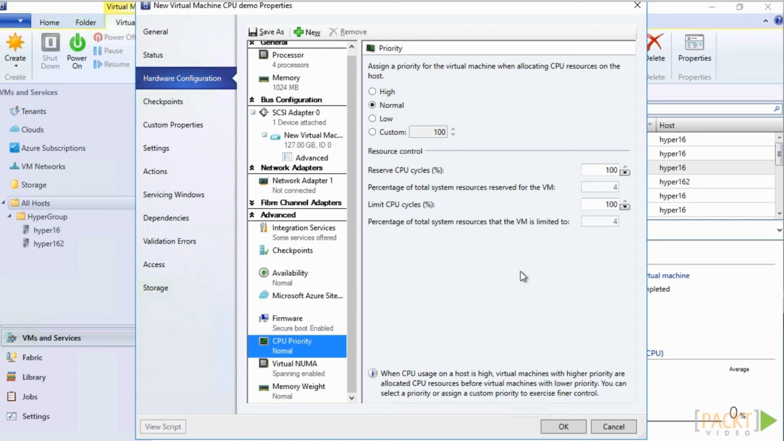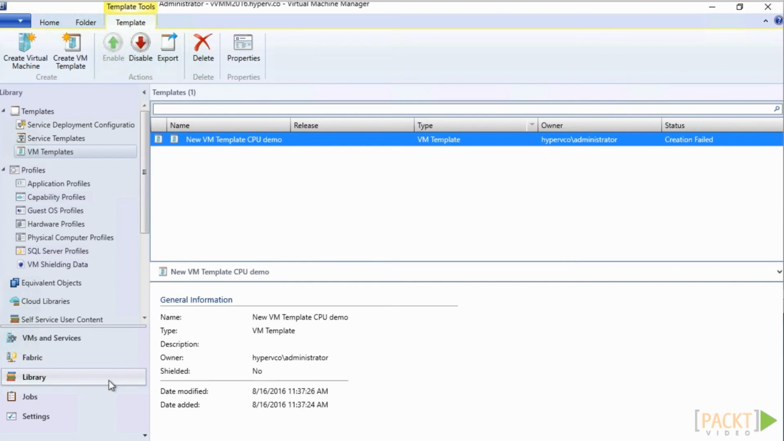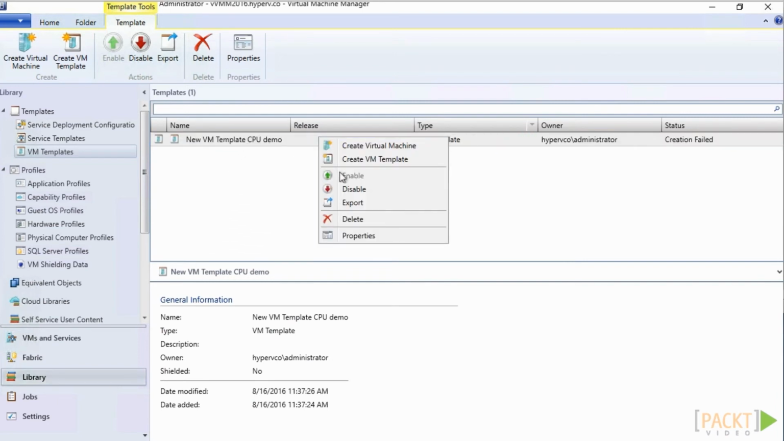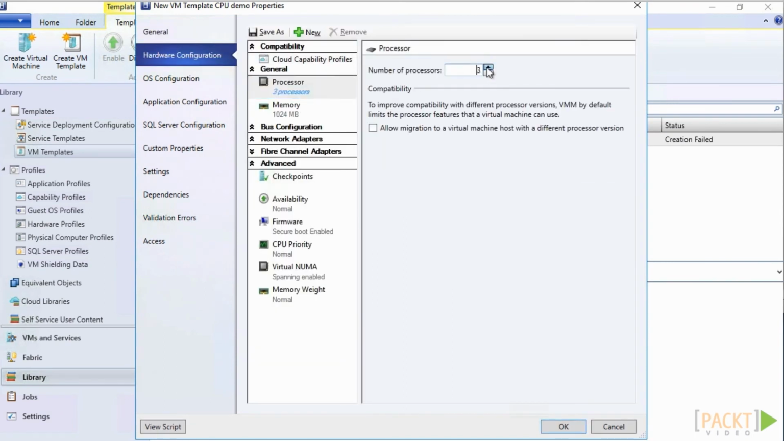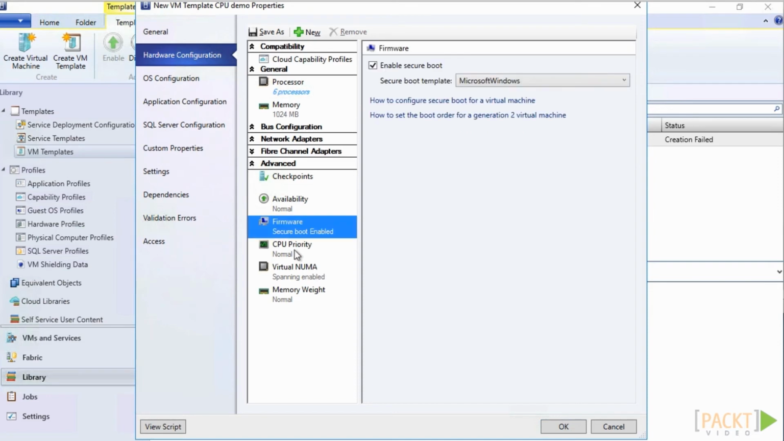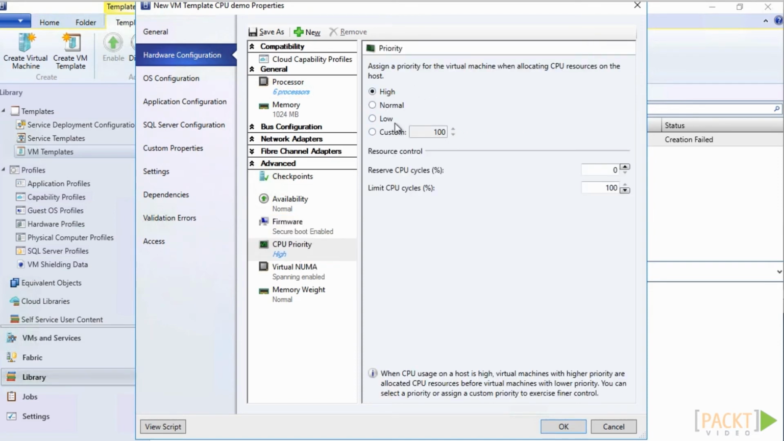Reserve CPU cycle tells Hyper-V how much of the assigned vCPUs to keep in reserve. Limit CPU cycles tells Hyper-V how much of assigned CPUs the VM can consume. The calculation for percentage of total system resources is the same as it is in Hyper-V Manager. The same is true for any VM templates that you create in VMM. You will be able to create the VM using an existing VM, and it will pull forward the settings from that VM into the template. However, you can go back into the properties for the template later and adjust the values.